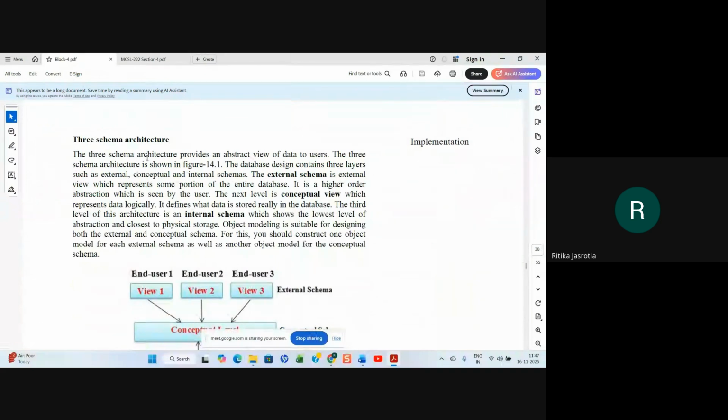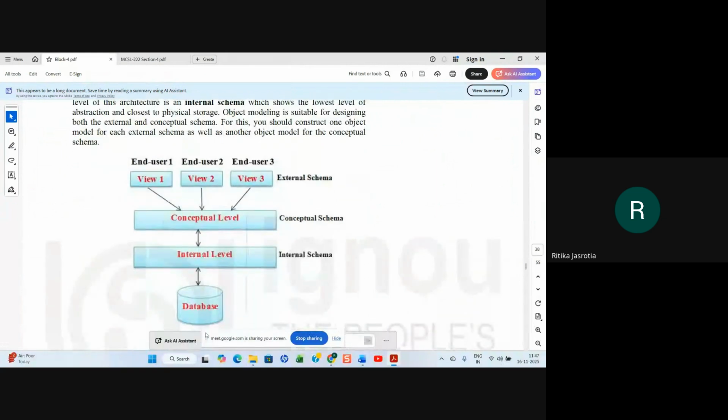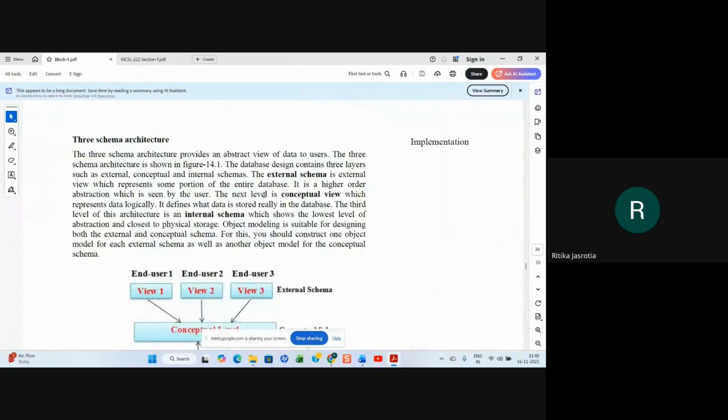So the three schema architecture provides an abstract view of data to the users. The three schema architecture is shown here. This is your three schema. So you have the external schema, which is view 1, view 2, view 3, then the conceptual schema, then the internal level. Right. So the database design contains three layers such as external, conceptual, and internal schemas.